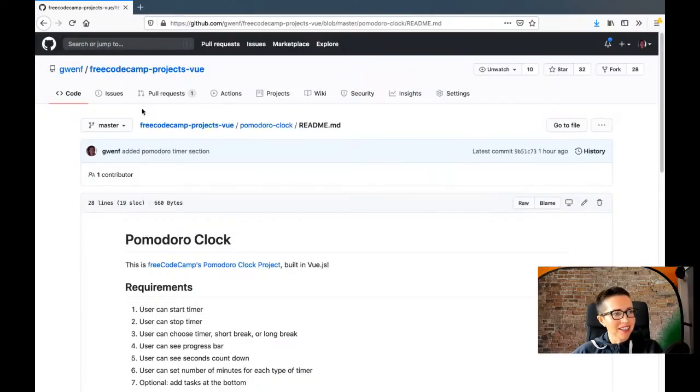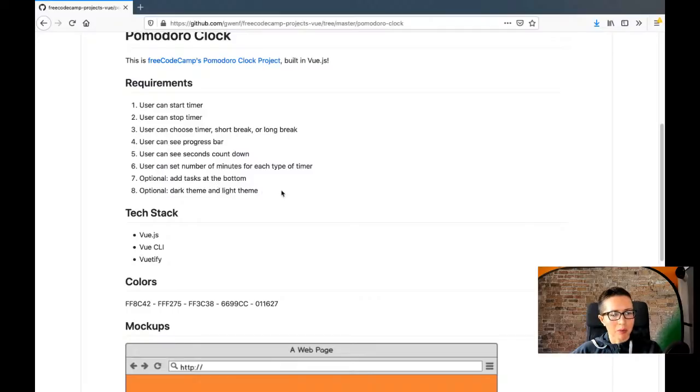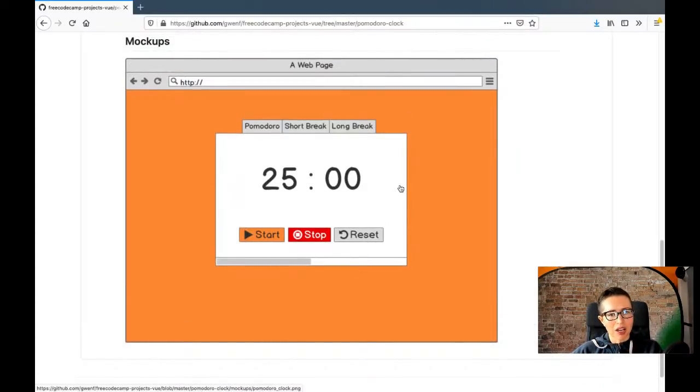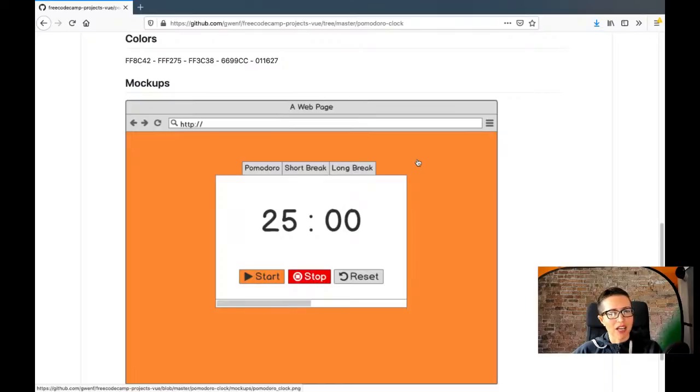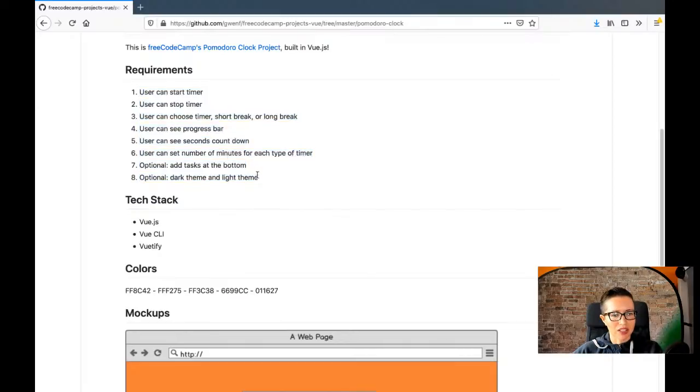In my repo, which is also linked in the description below, you can see freeCodeCamp projects view in my GitHub. In the Pomodoro clock folder, I have a README with some of the requirements of a Pomodoro clock, basically a timer, a special timer with a special name. And this is the mock-up that I have: Pomodoro, short break, long break. And then I'm thinking about having a settings menu and pop-up, so users can change the amount of time for the actual Pomodoro clock or the short break or the long break. And I have all of those in the requirements here.